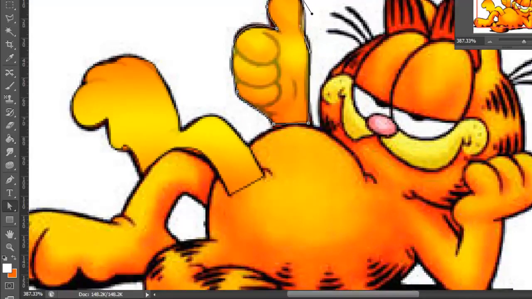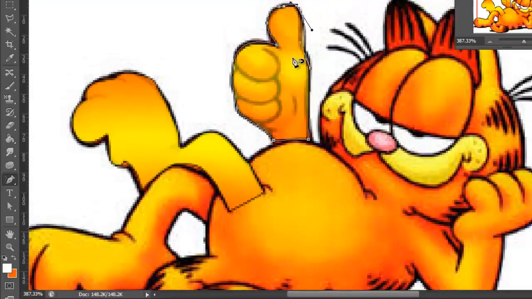Great. Mostly the same options as the pen tool, the freeform pen tool. The main difference is the magnetic setting, which will try to find the edges of an object, but it's not perfect, so it requires a lot of direction and intelligence on your part.